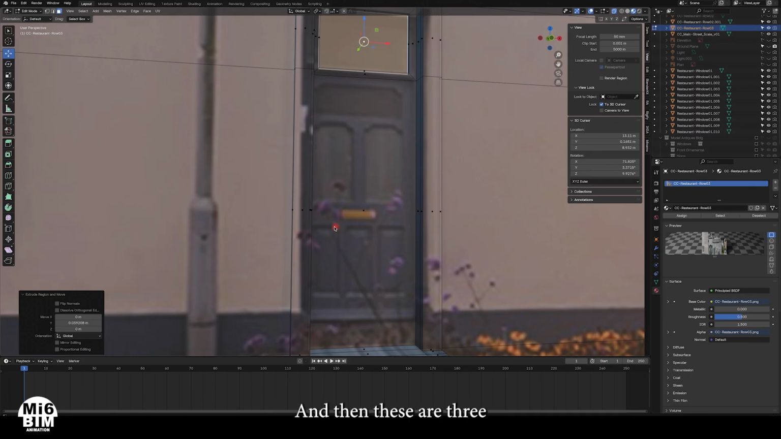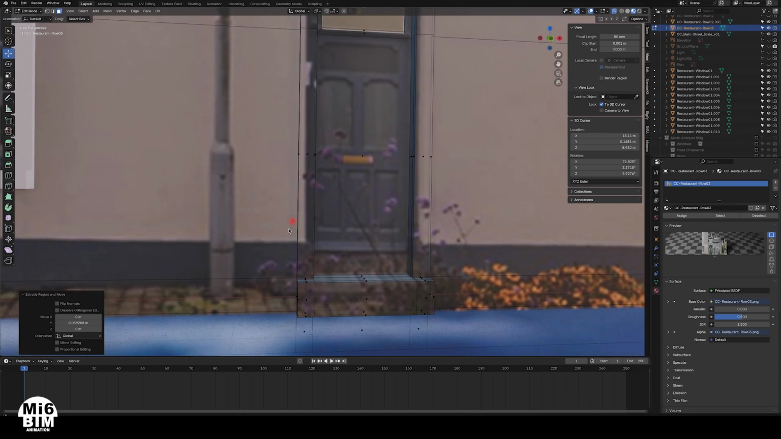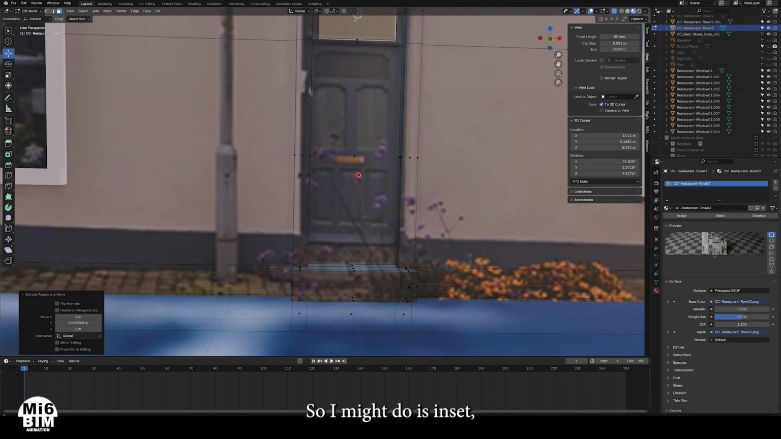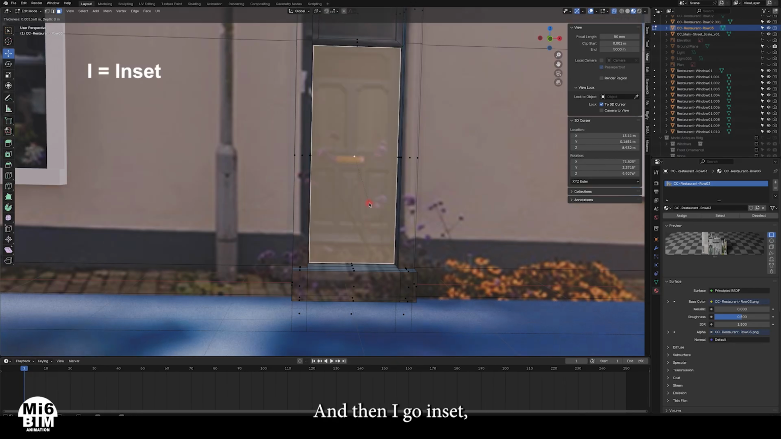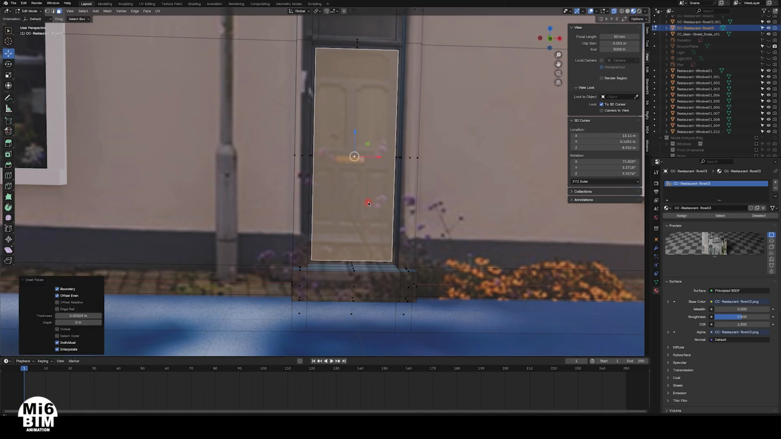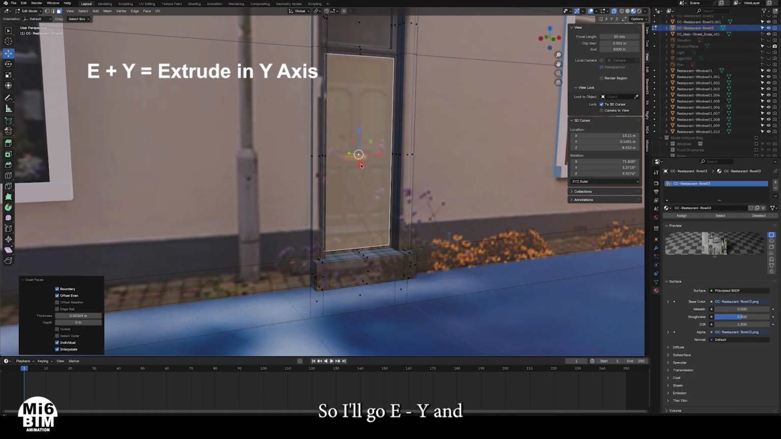Got 1, 2, and then these are 3. So 1, 2, 3, and I get a bit of a doorstep there. So I might want a bit of a frame. What I might do is inset that so I have a frame around it. I'm going to go inset. See if I can keep it kind of the same as the one up there. There we go. And I'm going to inset that a little bit. So I'm going to go with D, Y.